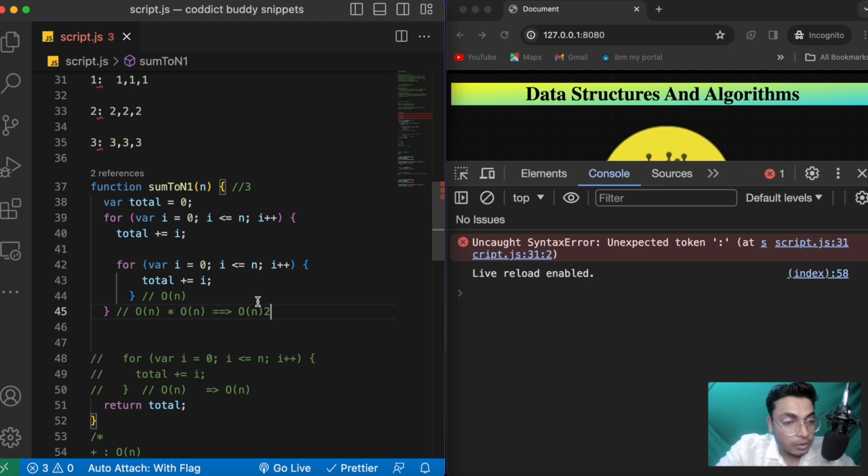So this 2 should be here, but in VS Code I have no idea how we can make it a square. Anyway, you have to consider this as a square. So it will be O of n square, right? Because the input which you are passing, the time will increase quadratically.